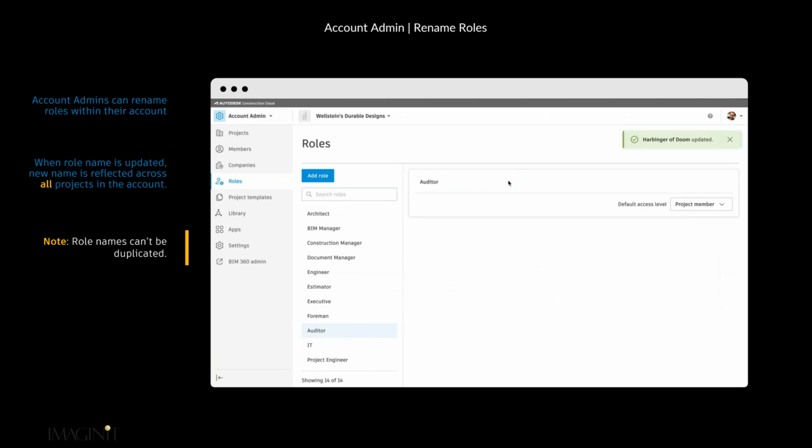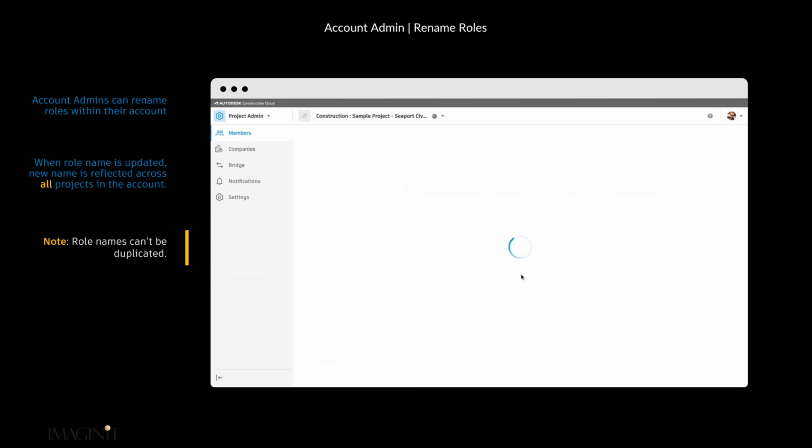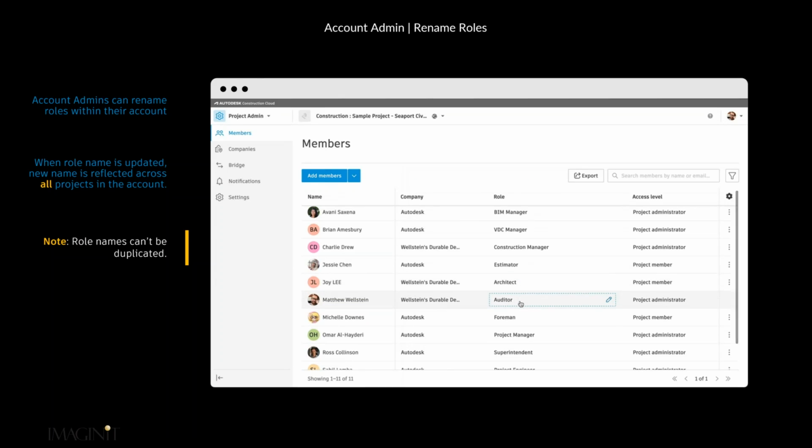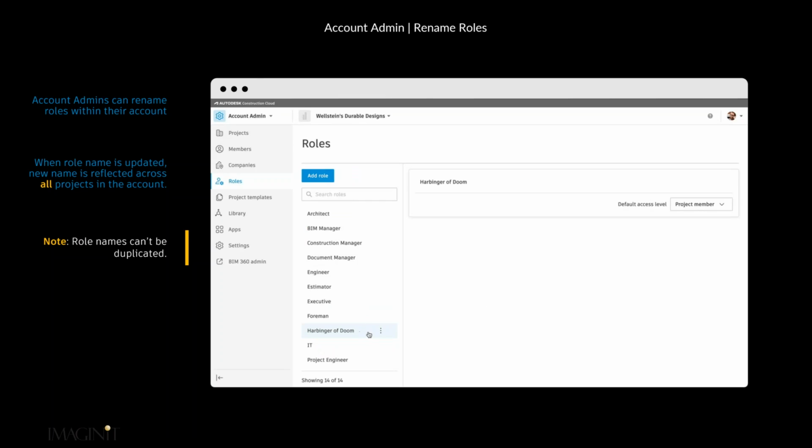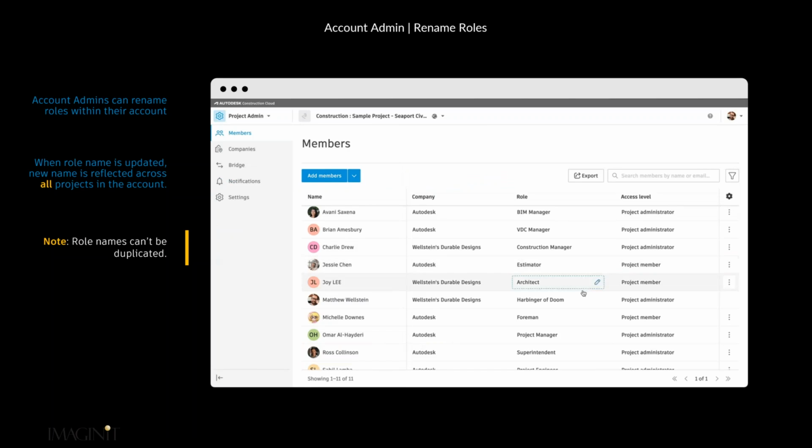One thing I should point out, you're probably already aware of this if you're managing roles, but you cannot duplicate role names. You can only have one role, which makes sense. You wouldn't want to create that confusion of having the same role name with different, I suppose, standards within your different projects.